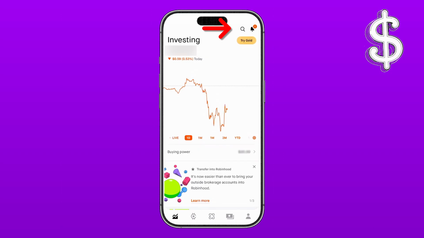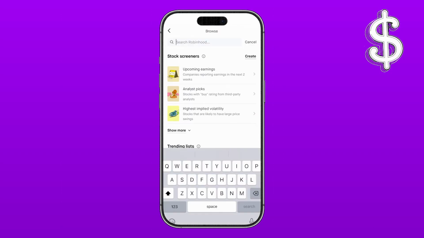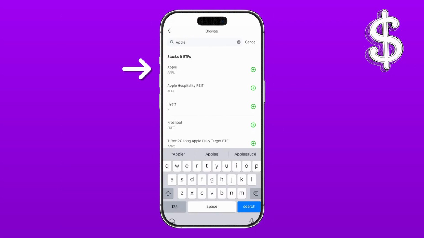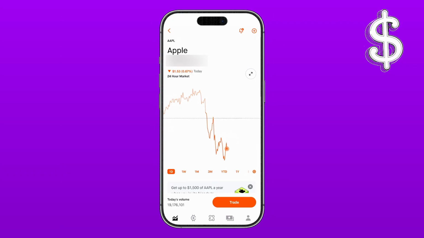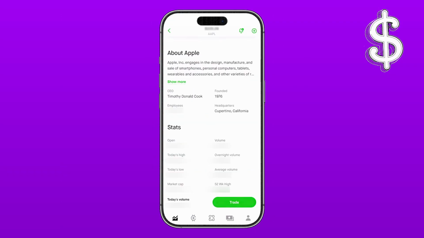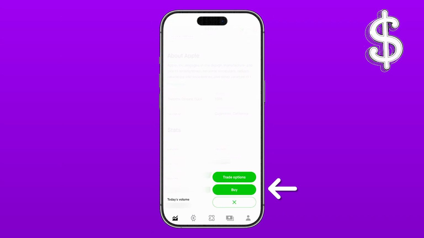To find Apple, click the search icon and type either the company name or its stock symbol, AAPL. Select Apple from the results. On the stock page, you can review its price, performance, statistics, news, analyst ratings, and other information. When you're ready to invest, click Trade, then select Buy.